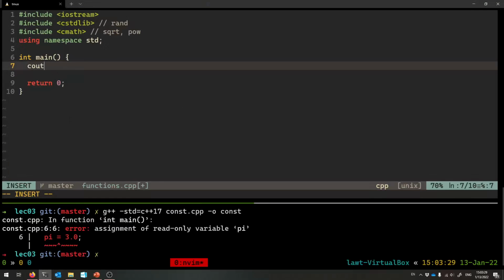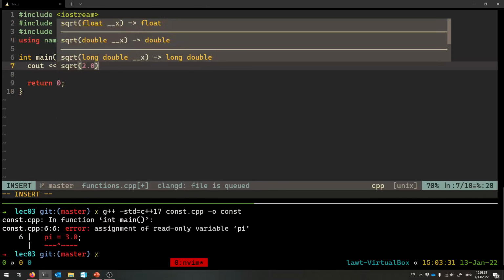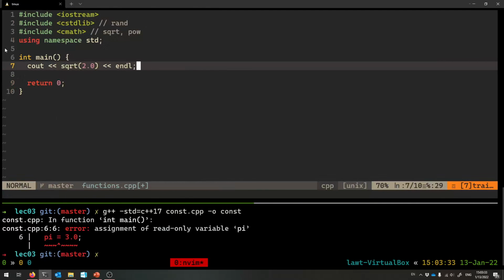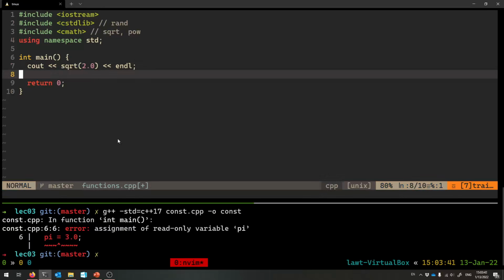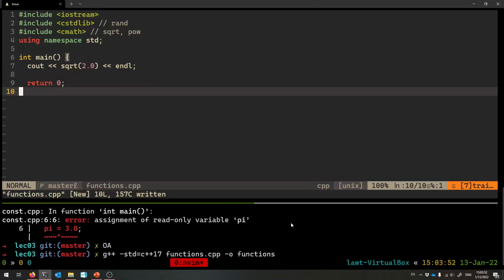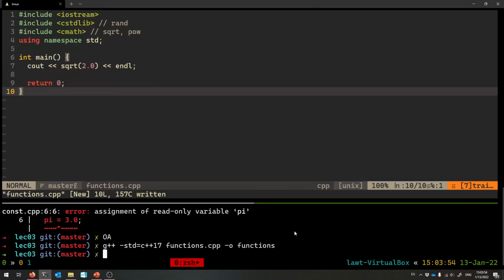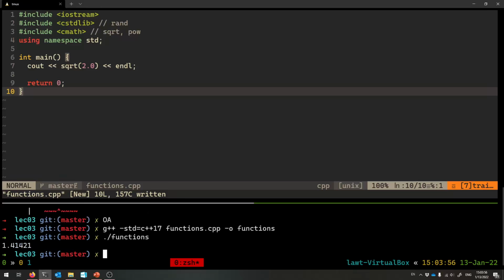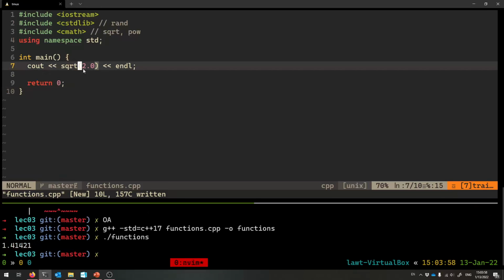So yeah, let me call these functions. So cout square root of 2.0. And so this is a call to this function. It's saying, hey, square root, go and do your thing. Give me back an answer. Take the square root of the number 2. Looks like I forgot to save. There we go. And so we get the square root. And you can do pow.